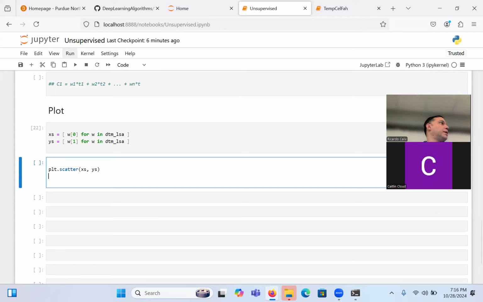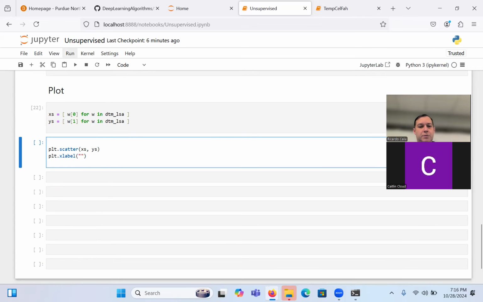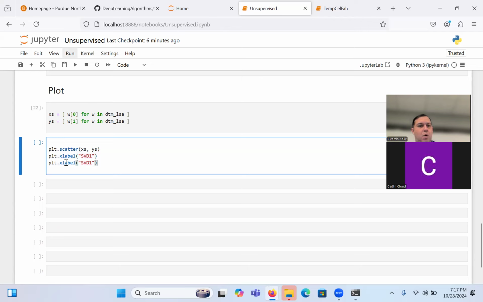And then also I'm going to put some labels in here. So I'm going to say plt.xlabel. All right, so one of these will be, I think we called it SVD1, right? So SVD1. And then I'm going to do the same with the y label, and that should be SVD2. And then plt.show, basically to keep this simple.